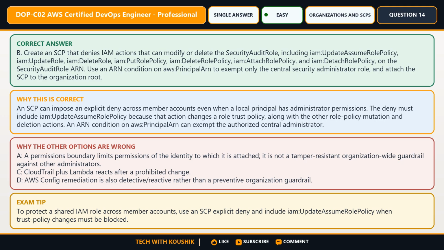A. A permissions boundary limits permissions of the identity to which it is attached. It is not a tamper-resistant organization-wide guardrail against other administrators. C. CloudTrail plus Lambda reacts after a prohibited change. D. AWS Config remediation is also detective/reactive rather than a preventive organization guardrail. Keep this point in mind for the exam. To protect a shared IAM role across member accounts, use an SCP explicit deny and include IAM. Update assume role policy when trust policy changes must be blocked.